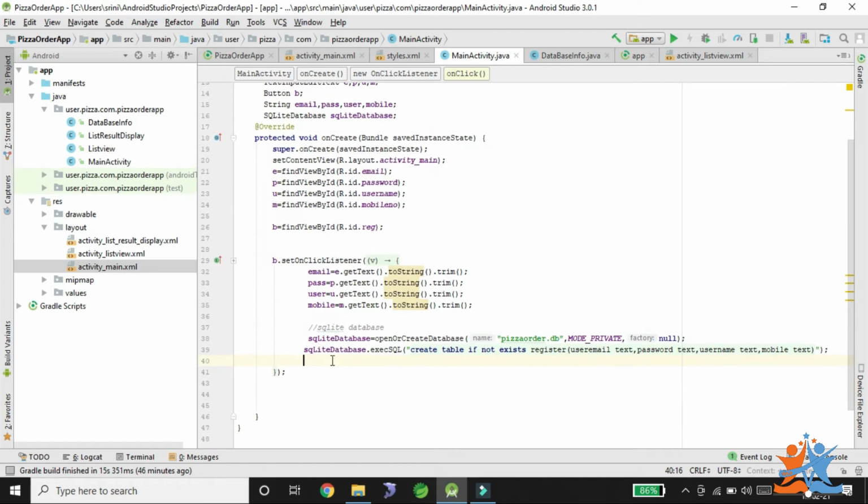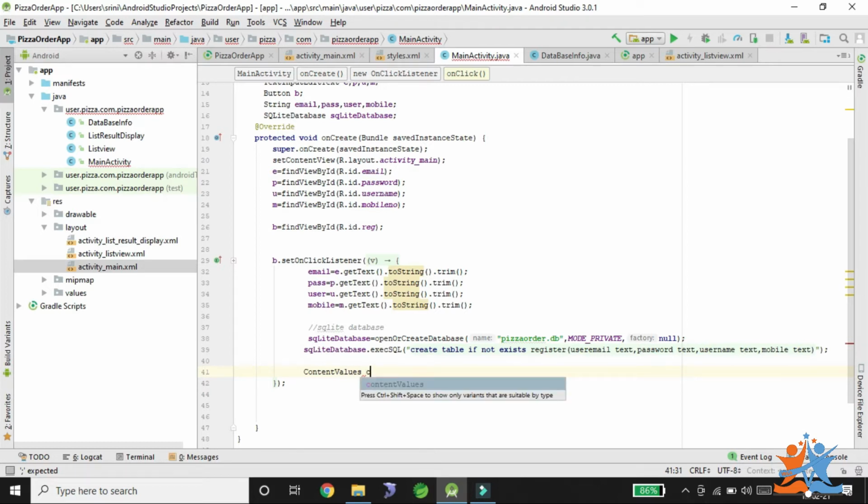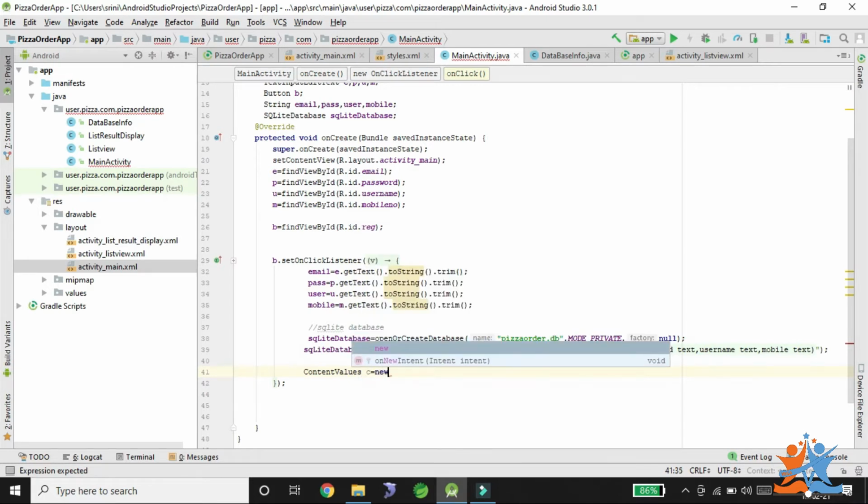So here we created a table. After creating a table, we need to take the values. So that is the insertion process we need to do. For that, ContentValues is a class. We need to store the content, whatever type of content you want to store, string type and all. So for that we need to create an object of ContentValues. C equals new ContentValues. So this is an object creation of ContentValues.